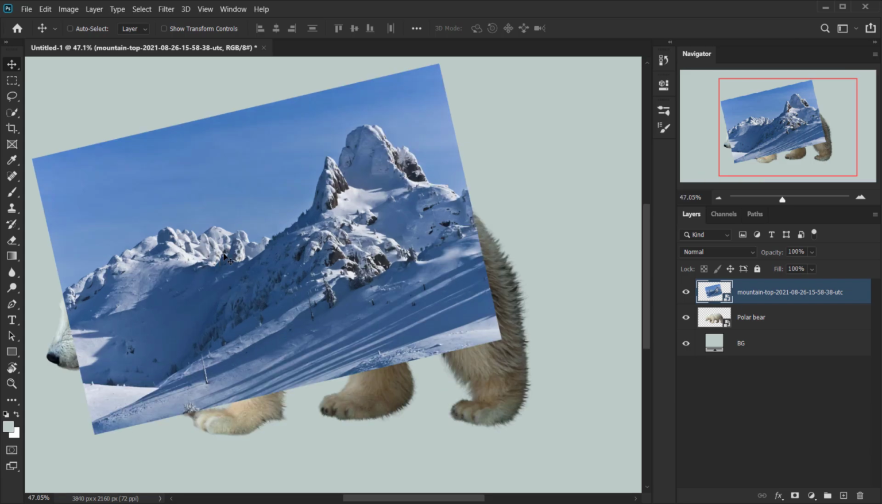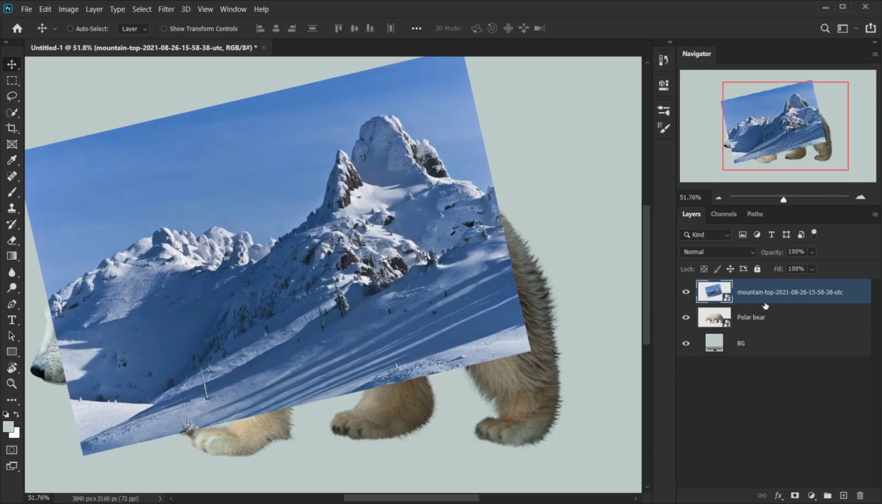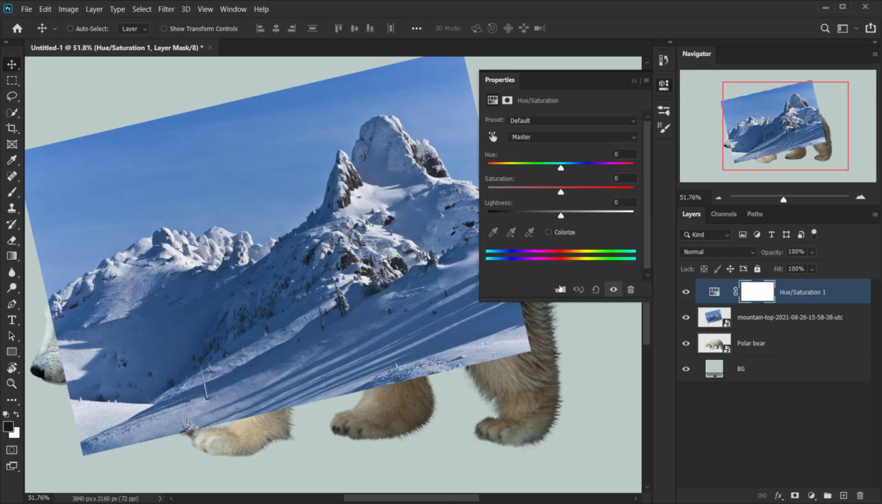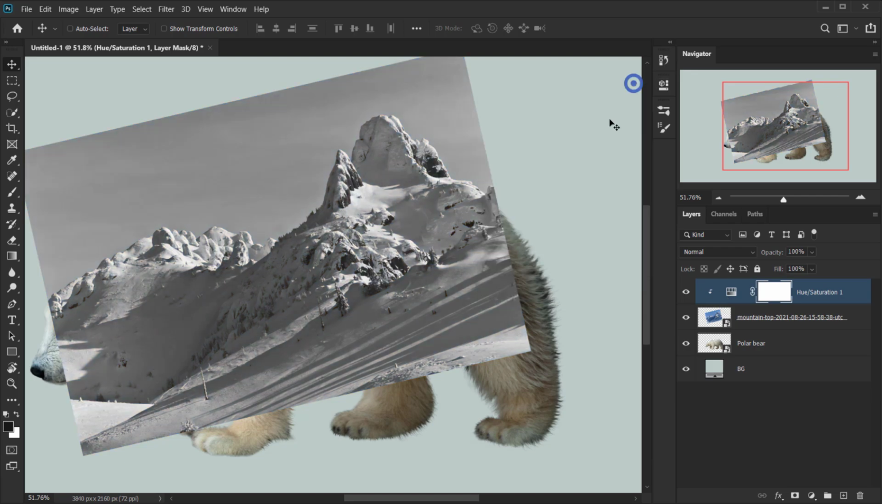Alright, now I want actually to desaturate everything. To do that, we can apply an adjustment layer on top of everything and make everything desaturated. But I want to have the black and white or desaturation in each layer. So let's start with the mountain. I'm just gonna go to adjustment and choose hue and saturation, for example, and clip it to the mountain layer. And after that, I'm just gonna drop down the saturation and this will make it black and white.